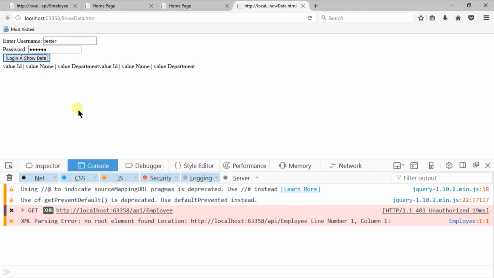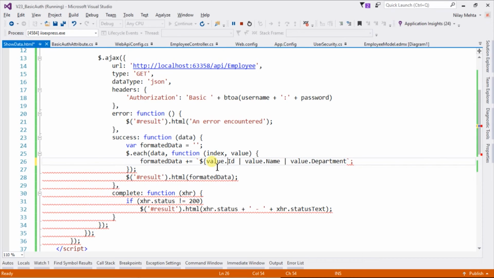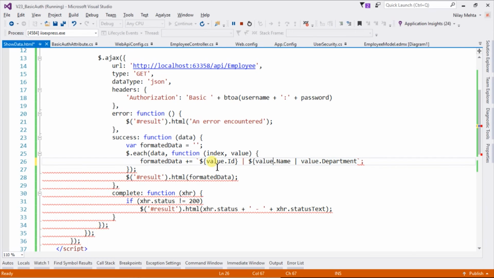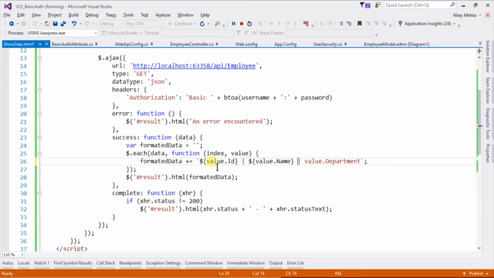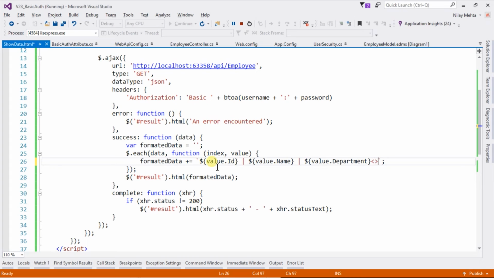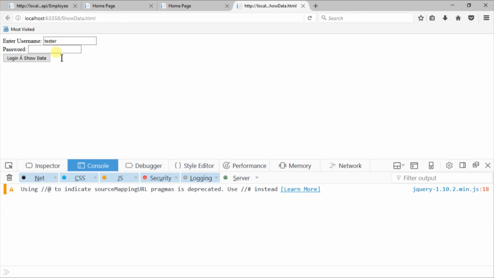Then I forgot to escape all those elements. For that we need to write the dollar sign, open the curly braces, close it, dollar curly braces, close it, dollar open and close the curly braces, as well as we need a BR for the break, and reload our page. Write the tester as a password and click on login.